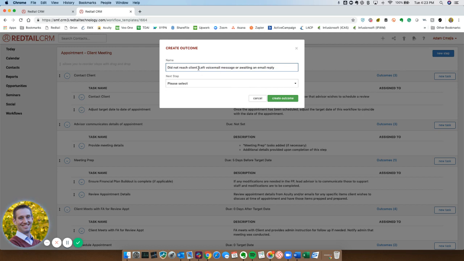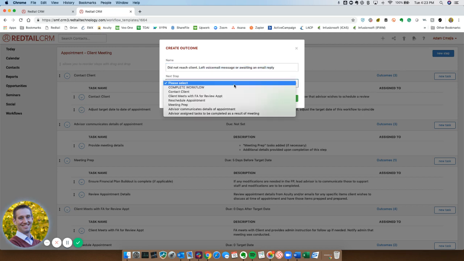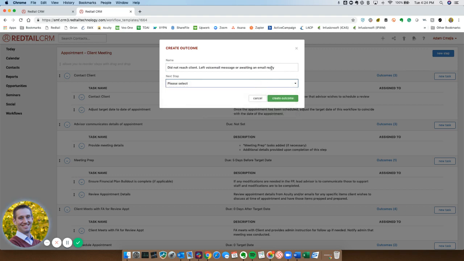You wouldn't even have to have all this part. And then just what do you want to have happen if you did not reach the client? Regardless of whether you left a voicemail or you sent an email or you did both, you could just leave it at this and then say, what's the next step that we want to have in process? So again, focus on the result, not necessarily on the input up here, and then you create the outcome.